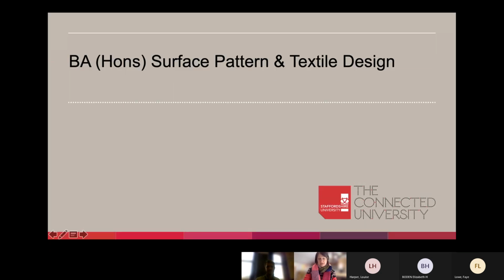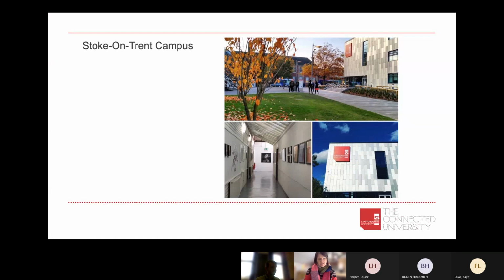Okay. So we're based at the Stoke-on-Trent campus. And you can see some of the buildings here. Everything's very close together on campus. It's a really nice kind of campus culture, really, I would say. So you never have to walk too far for the library or a coffee or the studios.